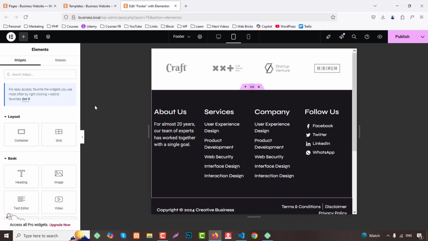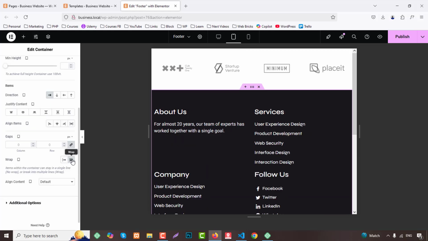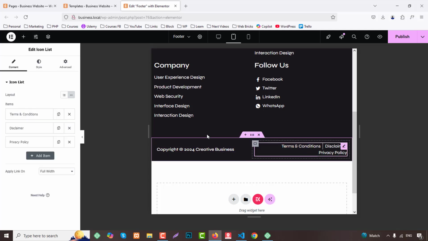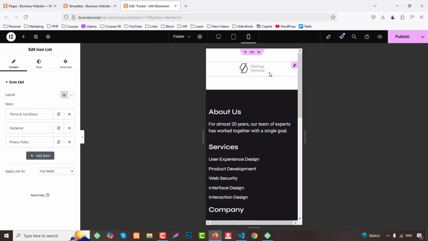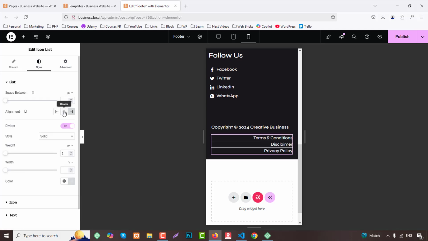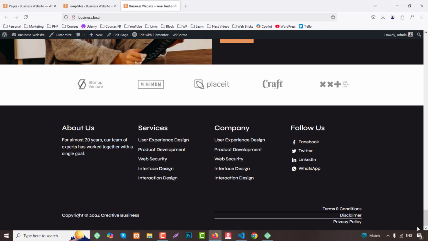Okay, and here align item, justify, wrap, this one. Yes, now it's okay. And from here I think it's perfect, and just click here. Okay, now okay. Go to mobile, here is okay, perfect, and just click here and we can go to center. Now publish. So our header and footer are perfectly responsive now.